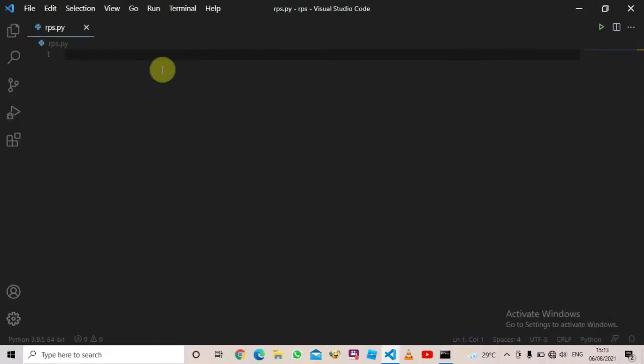Today I'm going to show you how to make a simple rock paper scissors game using Python. Now the first thing you should do is create a Python file. I name my own rps.py, which stands for rock paper scissors.